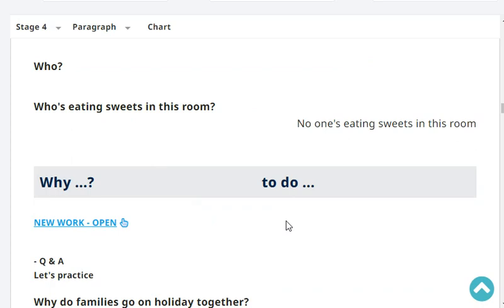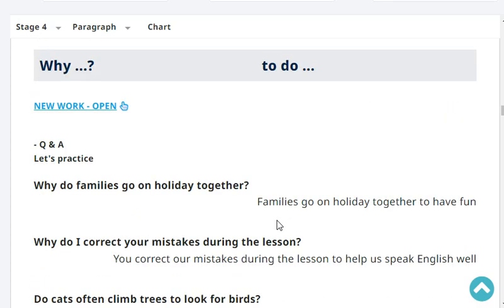Who's eating sweets in this room? No one's eating sweets in this room. Very good. Why do families go on holiday together? Families go on holiday together to have fun.